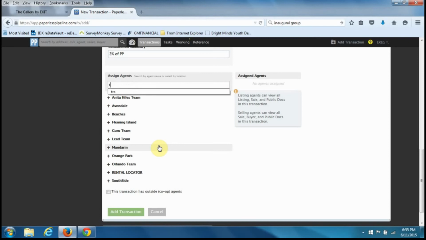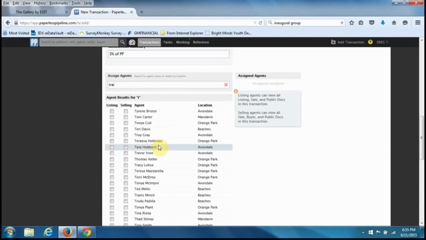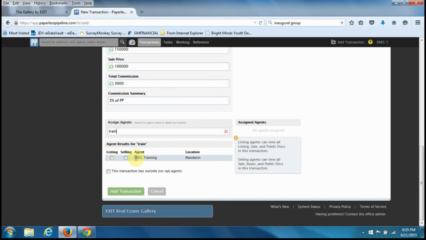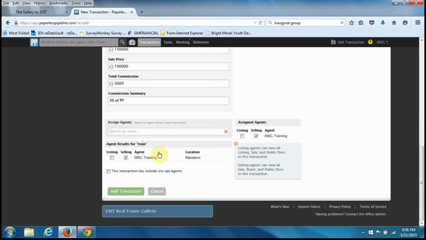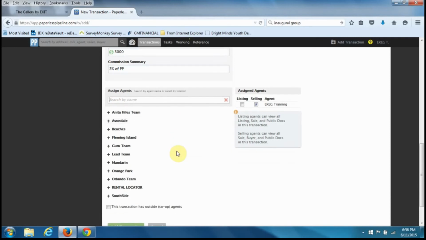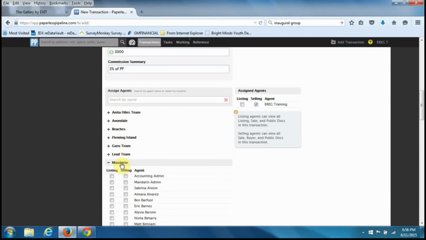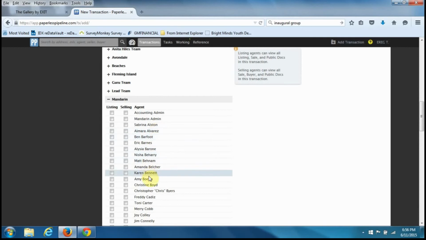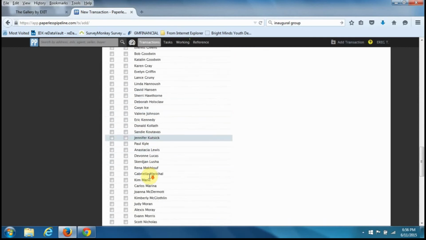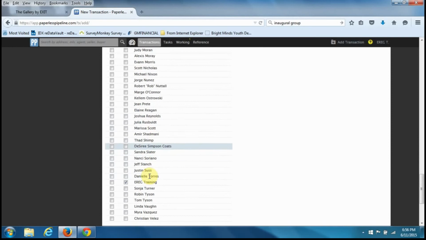On assign agents, in the field, start typing our name. Find your name. Pick the side of the transaction you're on. You can also find another agent. Say I have a team. It's myself and another agent. I find their office location. Find their name. They're in alphabetical order by last name. I'll pick Mr. Rivera. Find their name. And of course, he's not in here. I'll pick Nancy Soriano. Select which side of the transaction she's on.